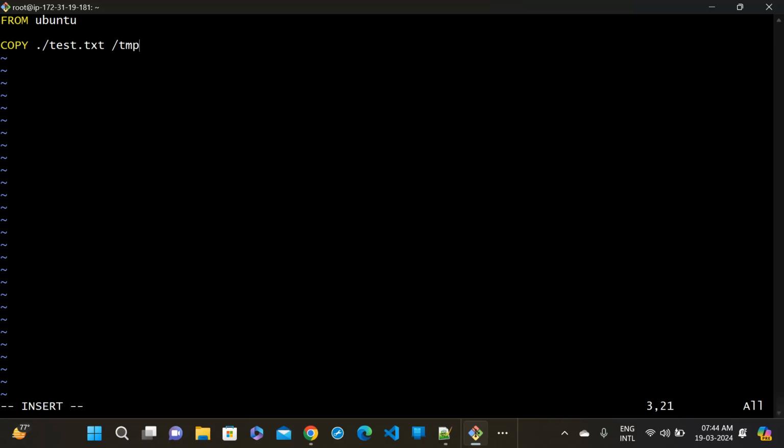The first dot means it will take from the current directory. In the current directory the test.txt file is present, and when we run the container, it will be copied to the temp folder. Okay, so save this one.